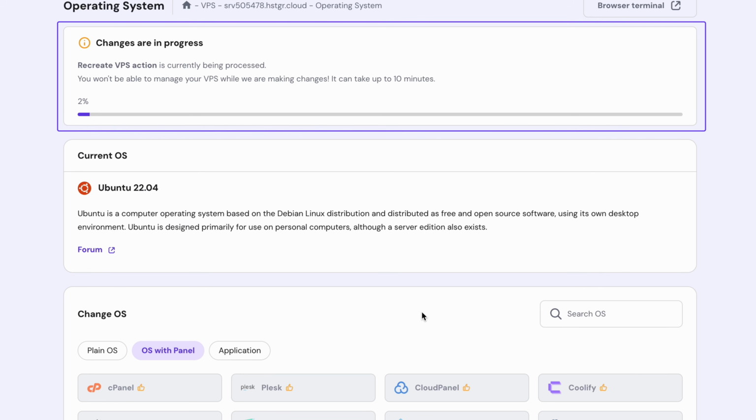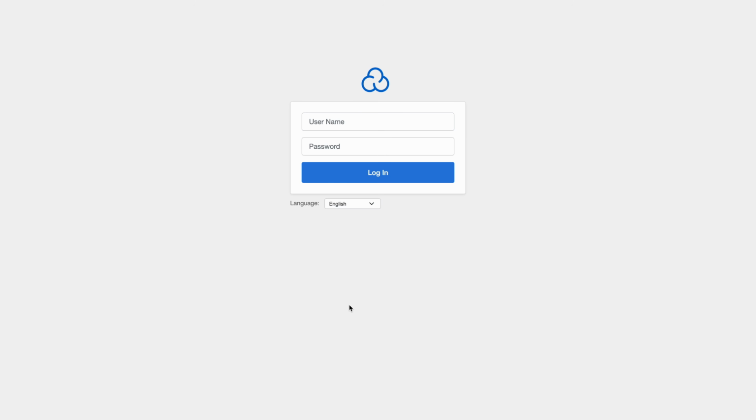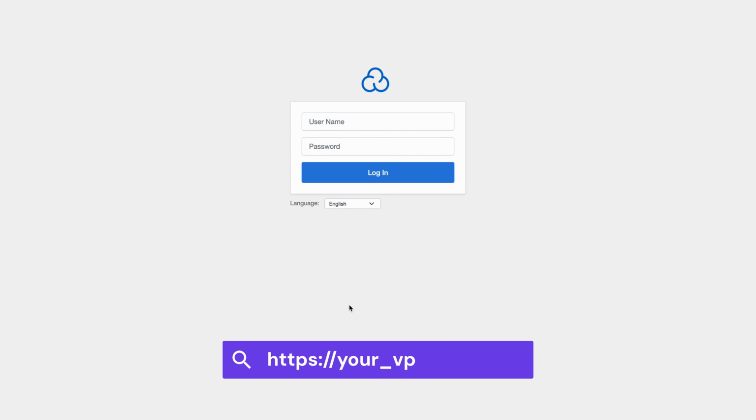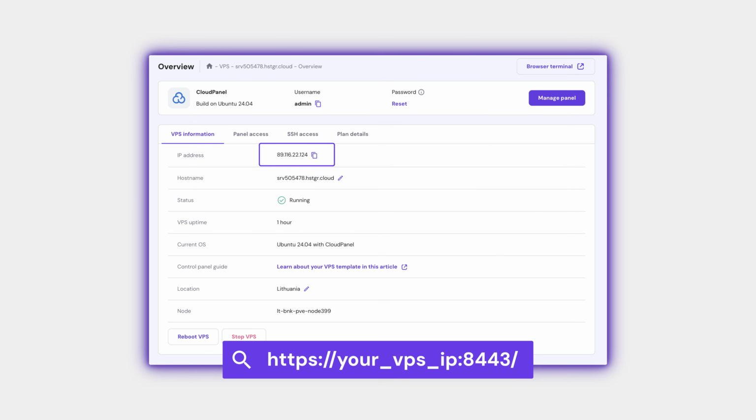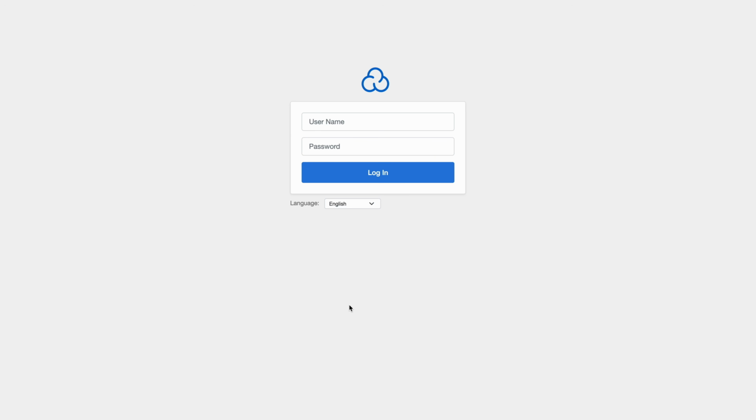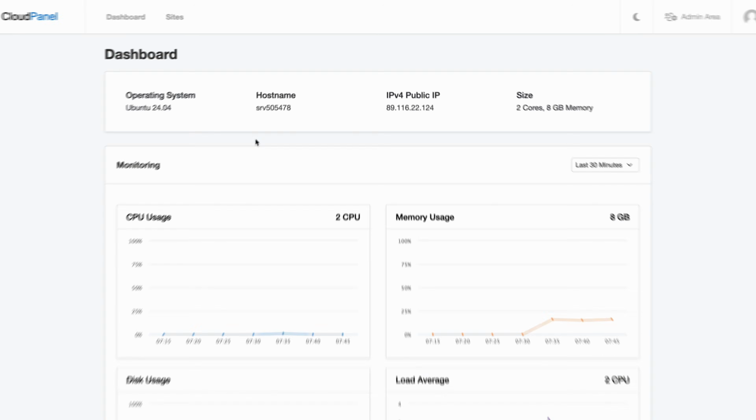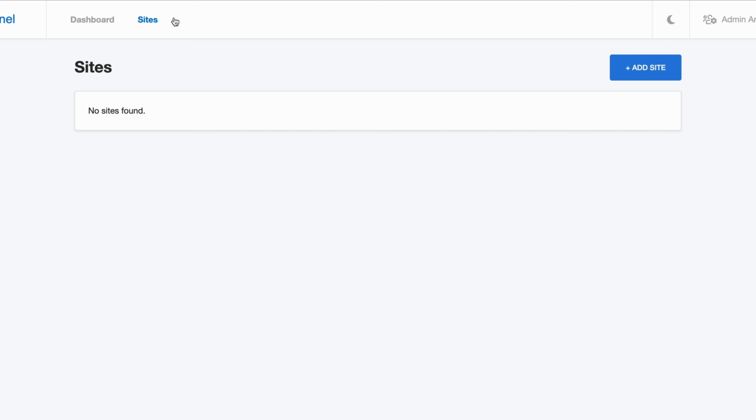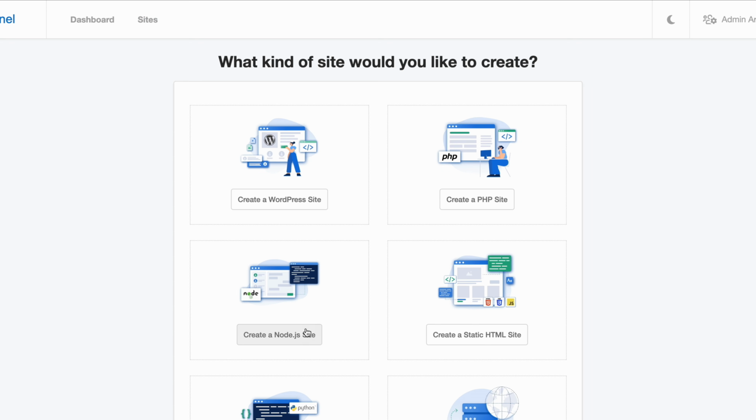Now, once the Cloud Panel is set up, go to this address right here and replace your VPS IP with your server's IP address, which you can find on hPanel's VPS overview page. After that's done, just enter your login credentials, and by default, the root user's name is admin. When you're in, just navigate to the Sites tab. There, click Add Site and choose Node.js.